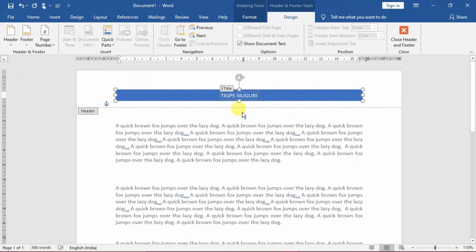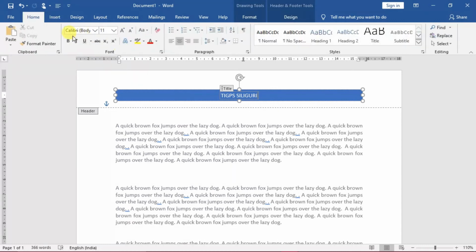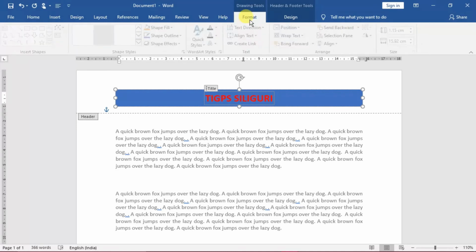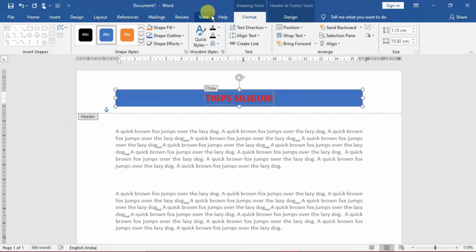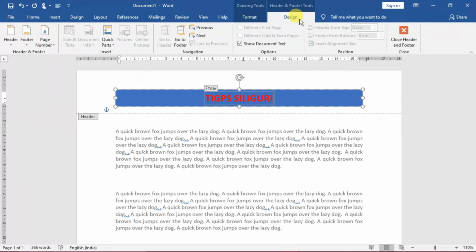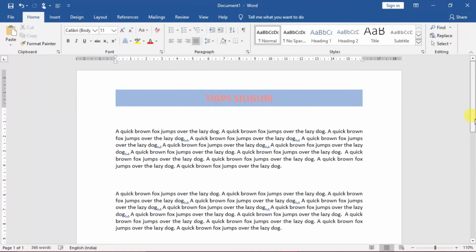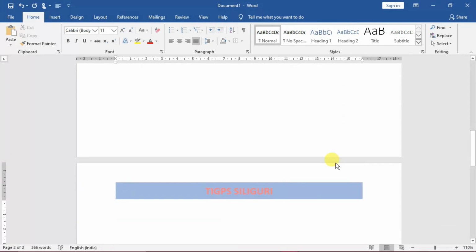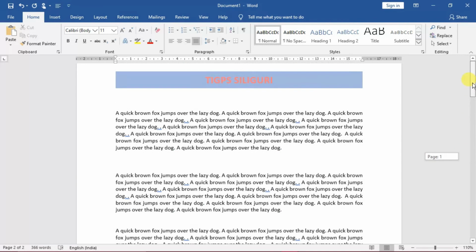Once you have finished your typing, you can also do the formatting. It will become bold, it will become red, and you can increase the size also. So this can be the heading. Once this is done, just press the escape key. Otherwise, you go to the design tools, and you can close header and footer, just click on it and it will be closed. Now you see each and every page shows this particular thing. You don't need to add it again and again. This is the way to add a header, so I've shown you how to add the header also.